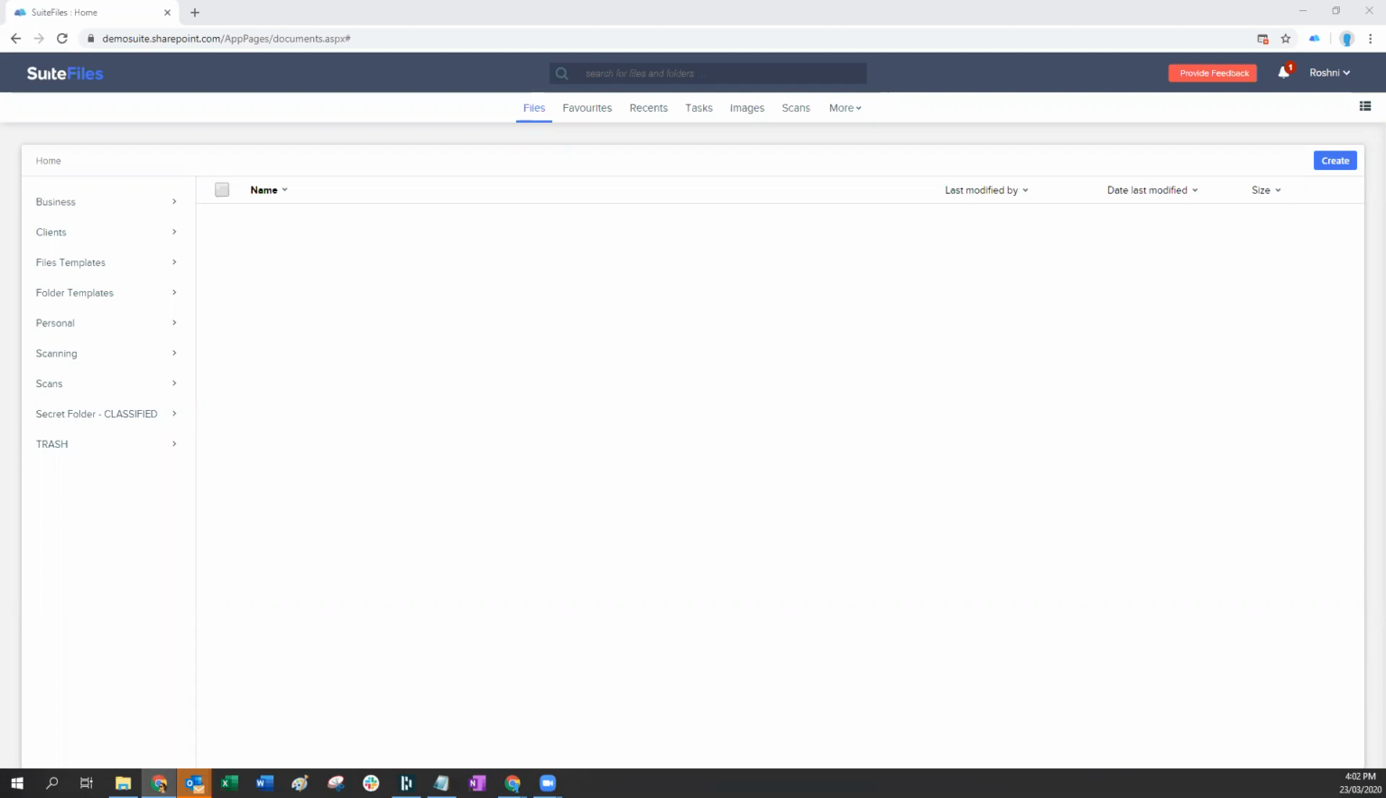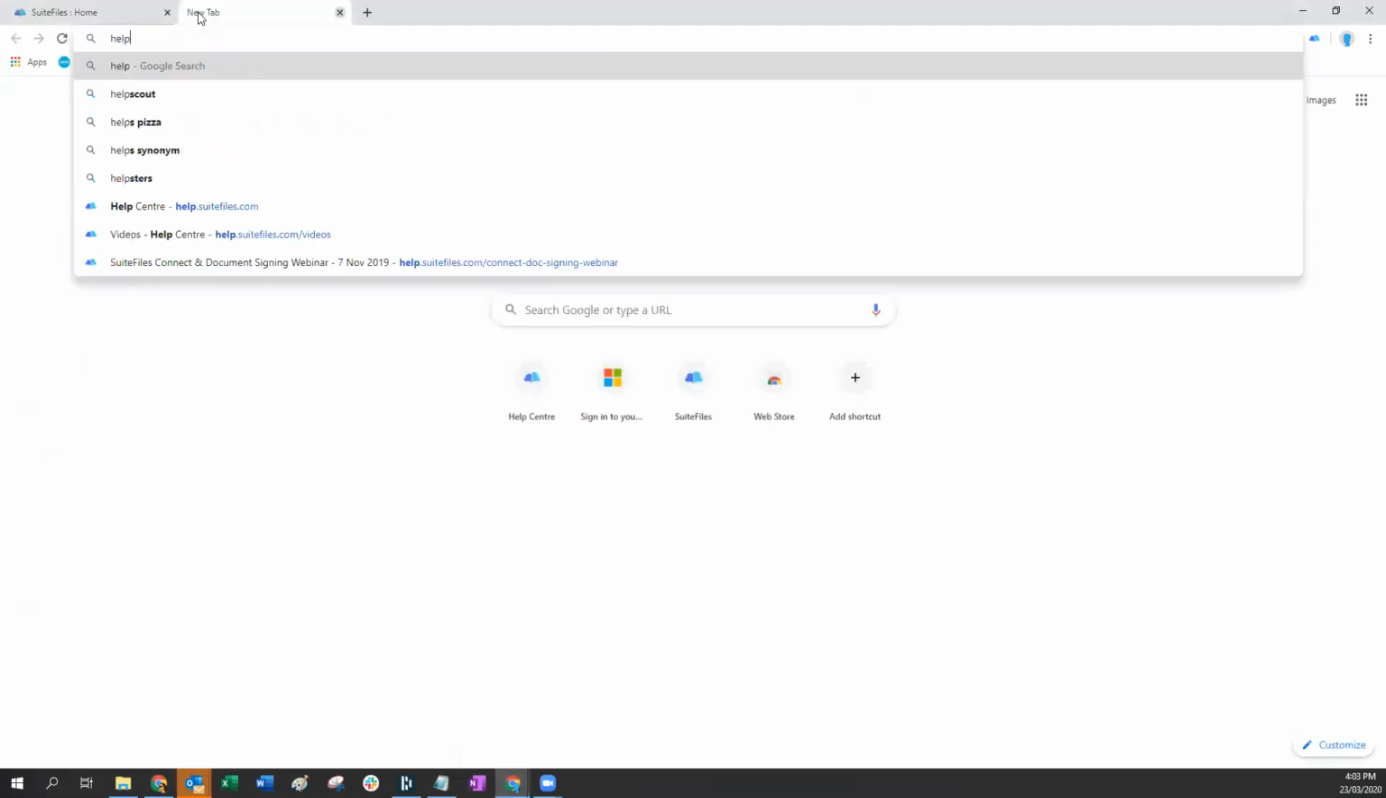So today's training is going to be specifically for SuiteFiles admin users, and we'll be going through the main admin features and what SuiteFiles admins will need to do in order to manage their SuiteFiles site and subscriptions. First of all, we'll just discuss the requirements and what's actually supported for using SuiteFiles. Now we do have this information on our Help Centre, which is help.suitefiles.com. So I'll just jump into the Help Centre there.